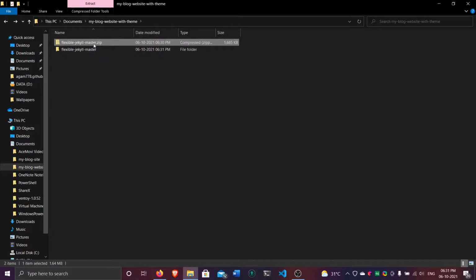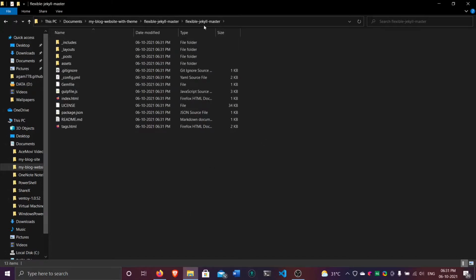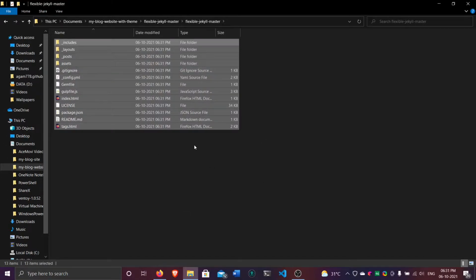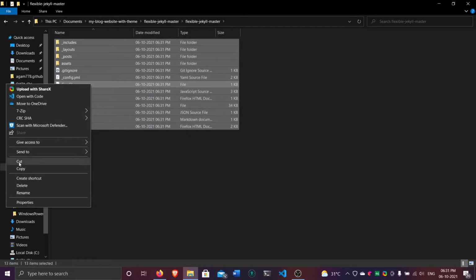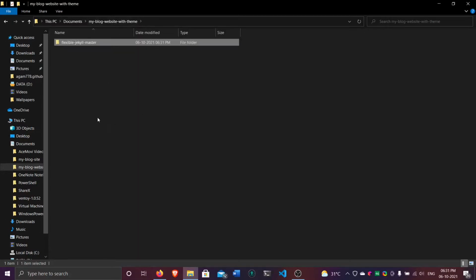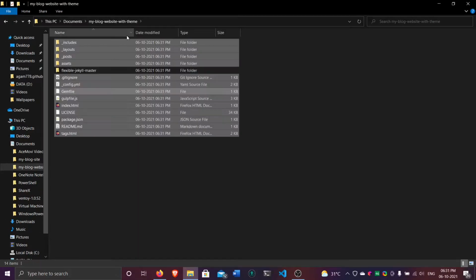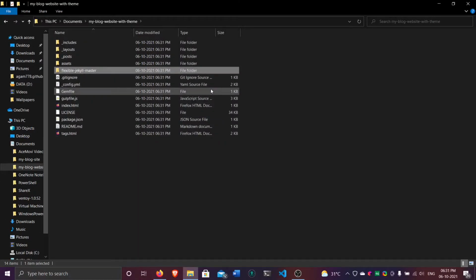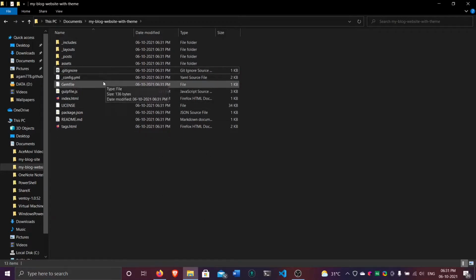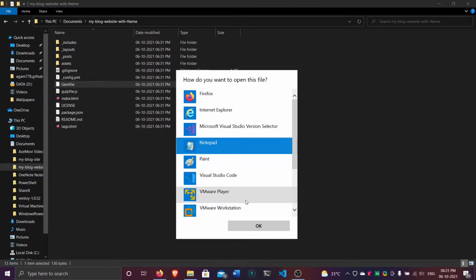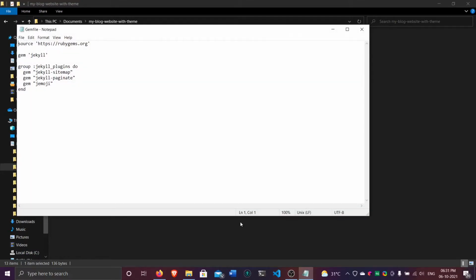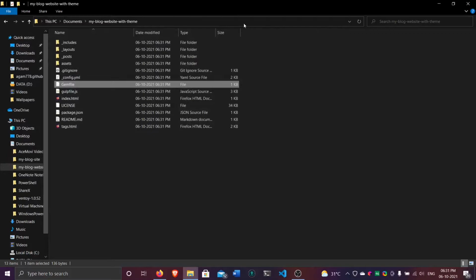Here you can see, just delete the zip file, and it created so many subfolders. I'll select everything, cut it, go to the main folder and paste it here, so no need of the subfolder, and delete this. Here we have a Gemfile in which all the versions etc. come. Here see, source, then gem Jekyll, like this.